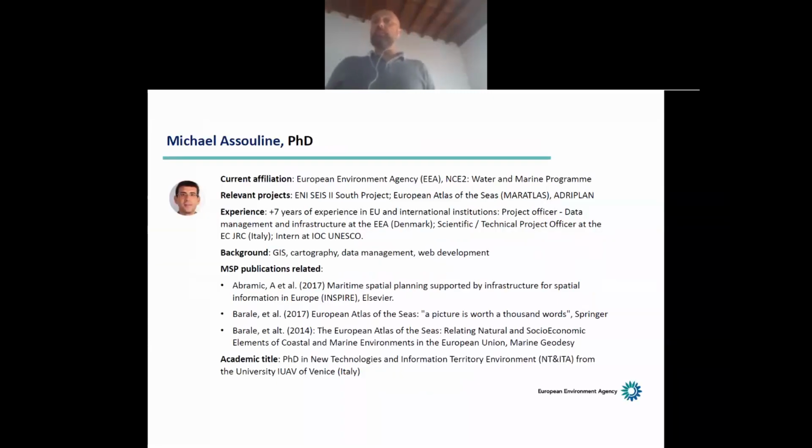The first presenter is Michael Saline. He works with the European Environment Agency. He has more than 7 years of experience with international institutions. Before the EEA, he was working in the Joint Research Center, where he worked on the European Atlas of the Sea, Mar Atlas, which I'm sure you know. Michael also holds a PhD in New Technologies and Information Territory Environment, which he finalized at the University of Venice. So, Michael, the floor is yours.